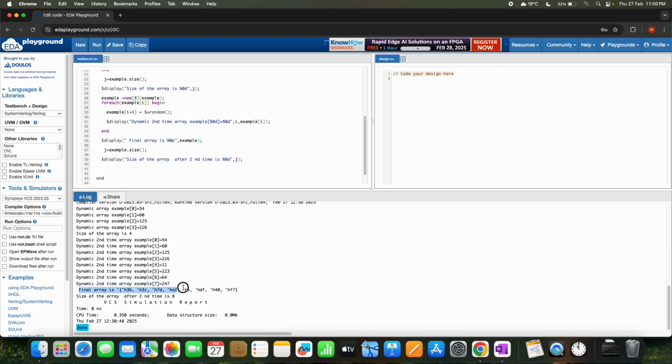See, final array, and by default all the values are in hex. So if you convert this 34, it will be 54. 36 in hex will be 54. So now if I want to delete that array, right? Example, let's say example dot delete.